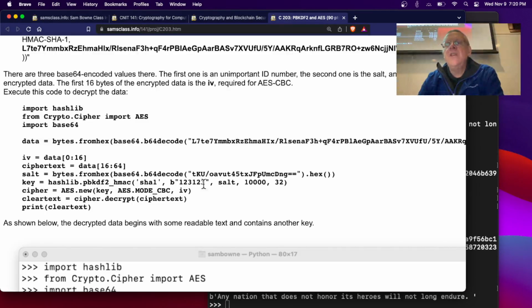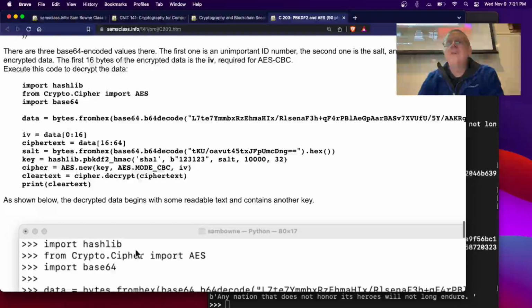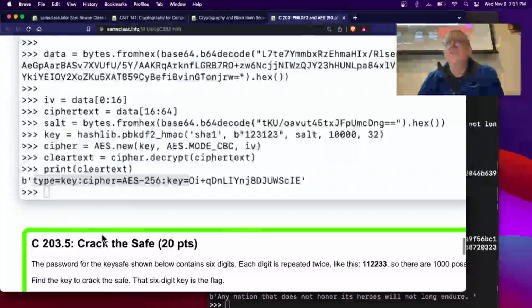You can deduce the key here. And in this case, I tell you what it is. It's 123123 was the password to get in here. And so that will turn into the key, and you can decrypt it, and you get the result, which is, this is what was in there. Type equals key, AES. What was in there was, in fact, an AES key. That's what you typically do.